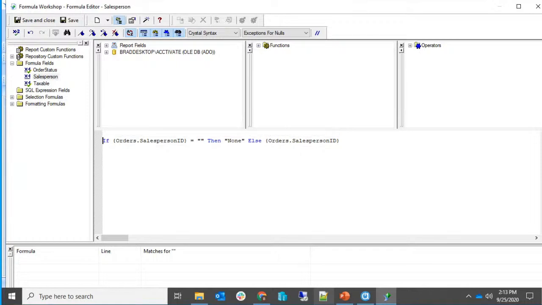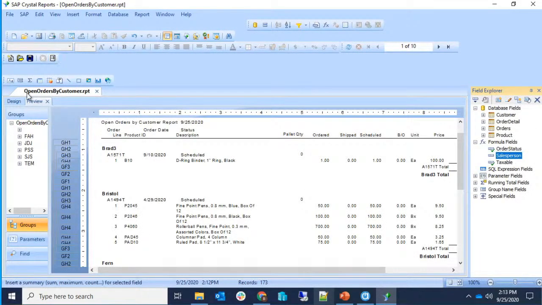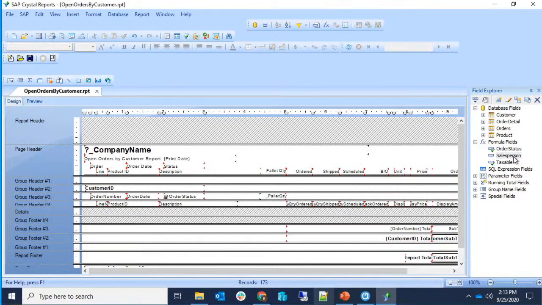And again, if you want to add a comment in here for later on, this one's not overly complex, but it doesn't hurt to say, show none if there is no salesperson. Something like that can just be helpful later on. Let's save and close. And what I want to do is drag this into the report.